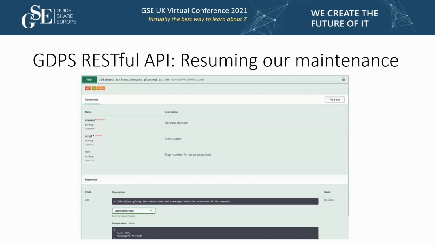In order to resynchronize our device pairs, we are going to use another GDPS script, and more particularly the START SECONDARY script statement. This script statement allows reestablishing mirroring between all devices managed by GDPS after the replication has been either suspended or deleted. We can see that this service is accessed using the HTTP POST command, and the URL is /planned action/execute planned action.